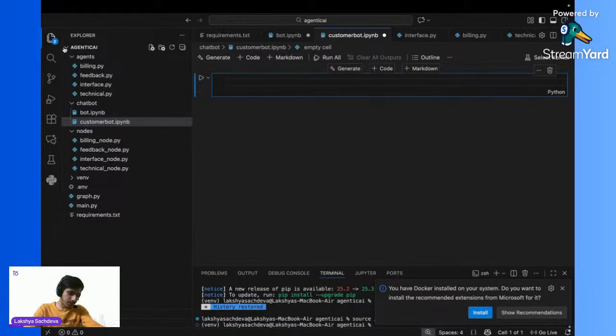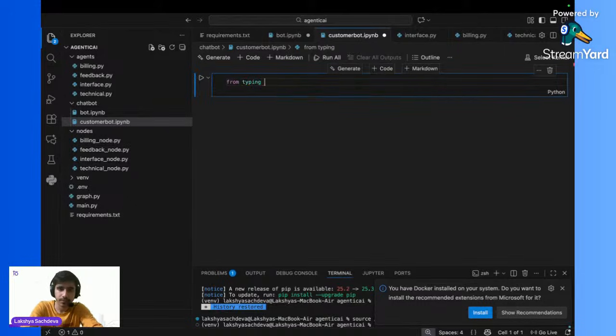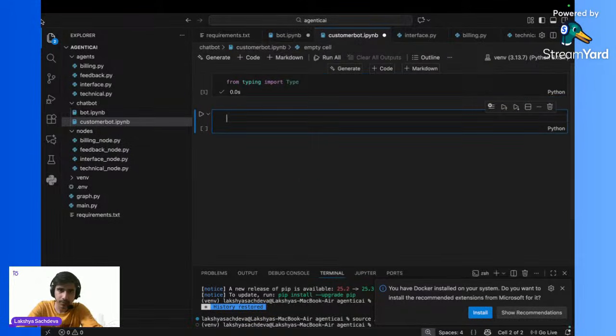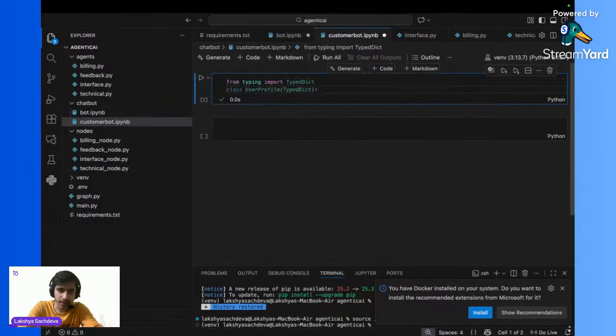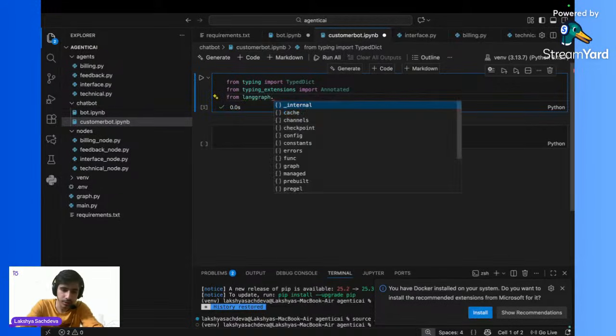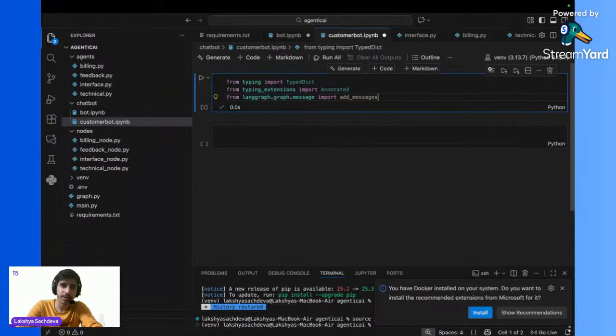First of all, with the basics, the same thing that we did in the chatbot, we will do the same. First, I have to create my state over here. To create my state, I will write from typing import TypedDict. Then from typing_extensions, I'm going to import Annotated, and from langgraph.graph.message, I'm going to import add_messages. So these are the three libraries that I'm going to import.